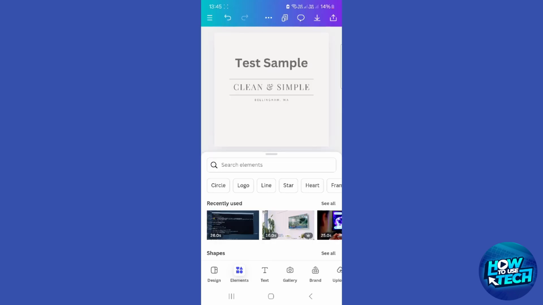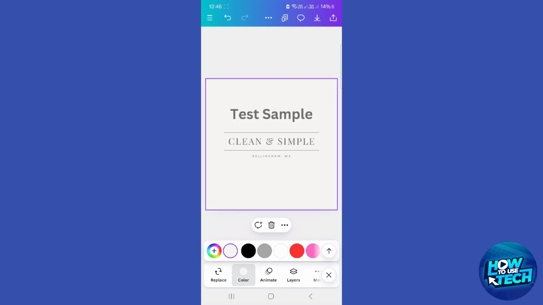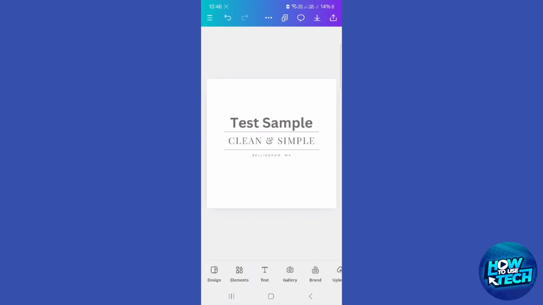Step 4. Customize colors and layout. Brand colors. Click on the color palette tool to change text, background, and graphic colors. Stick to 2 to 3 main colors for consistency. Layout. Align elements using Canva's grid lines and spacing tools for a balanced look.